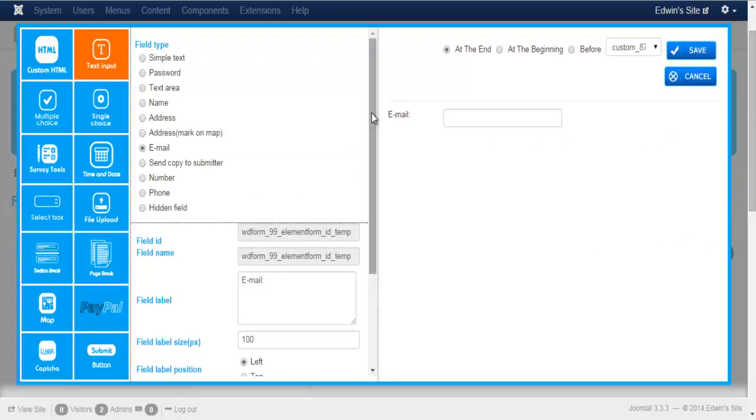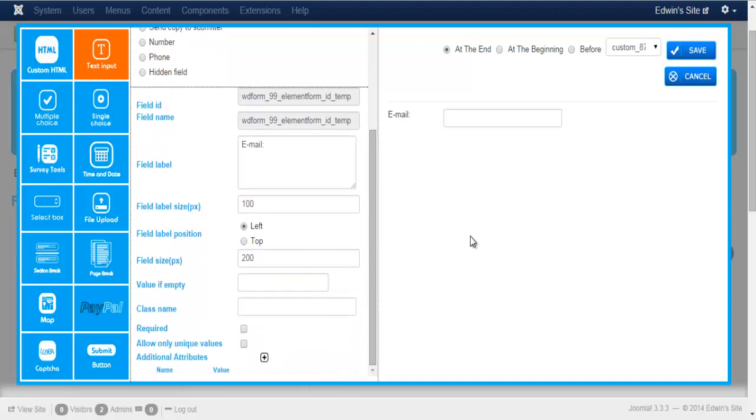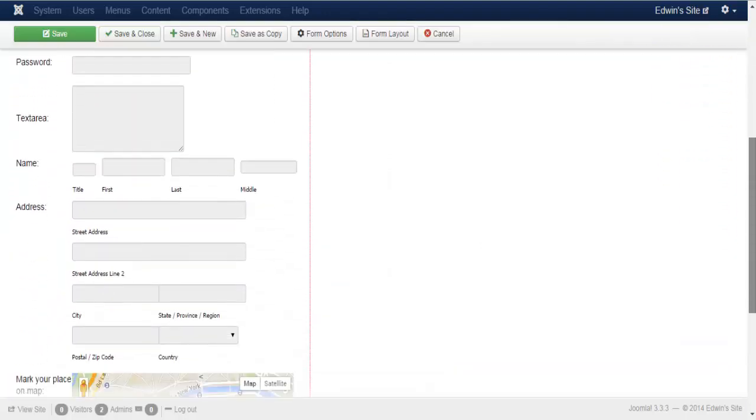Below this field, we have email. You can set up the form options so the user gets a copy of the submission. You can get more information about the email options in the video called Form Options. The email field is verified by JavaScript. I will click Save to add the created field to our form.